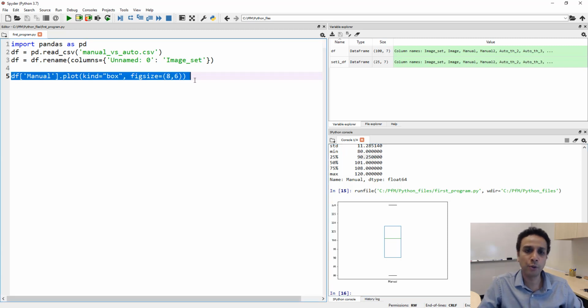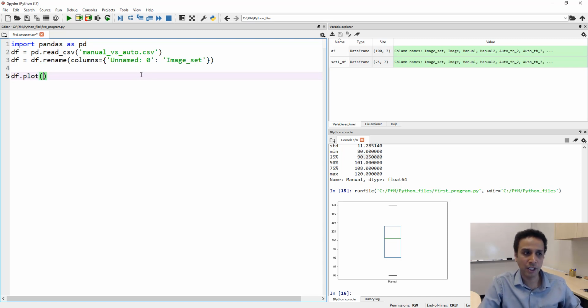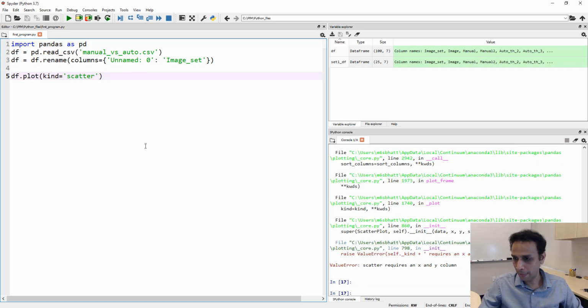If you want to do a couple of columns, again, this is nothing but a line plot, right? So df dot, instead of manual, let's just do df dot plot. Let me erase everything and start from scratch. Okay, df dot plot, and what kind of plot do we want right now? Let's plot a scatter plot. And then you can define, I'm a bit curious what happens if I do this.